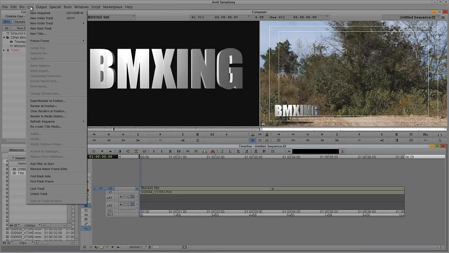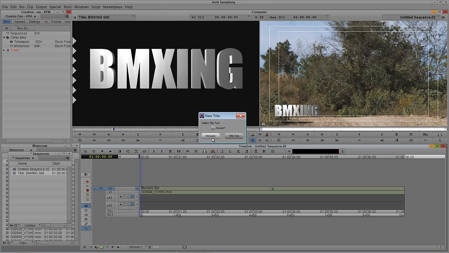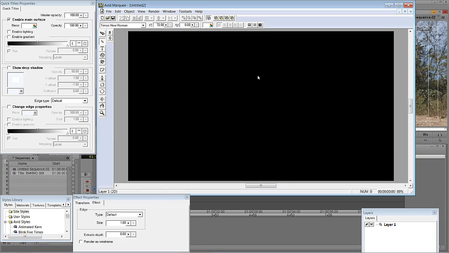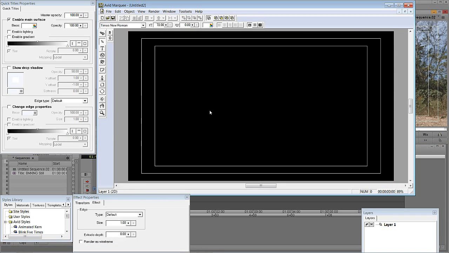What I'm going to do is simply navigate to Clip. We're going to come to New Title. We're going to promote this title here to Marquee, of course. Now we're just going to ignore the fact that BMXing is here right now. I don't even need to worry about that. What I'm going to do is just turn the background off because I don't need to see it for right now.